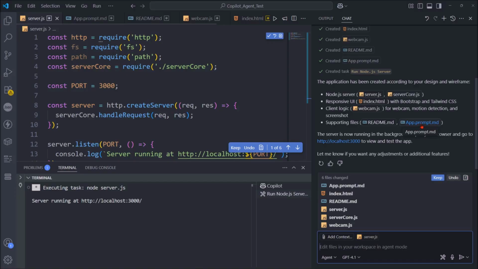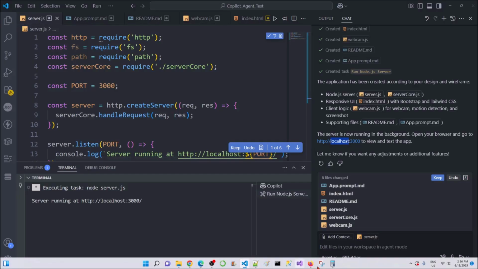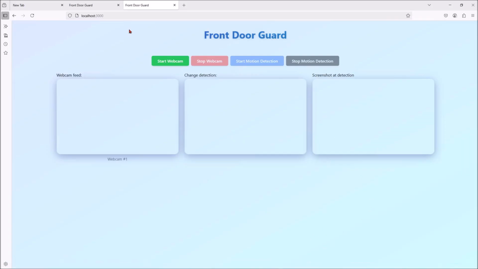In this app prompt, we are entering some prompts and it's recording here. Then it says please go to this location. Now we go to this location and see the result first. Just click here. Let me open it. Now this is the application.